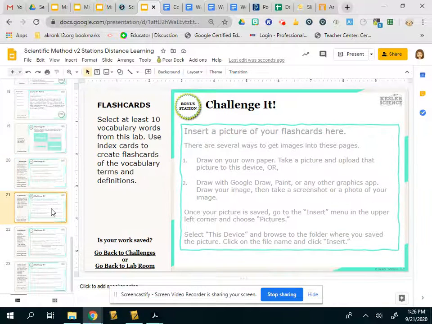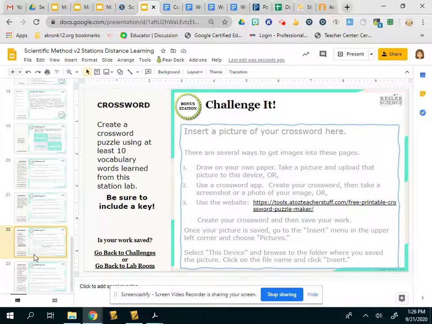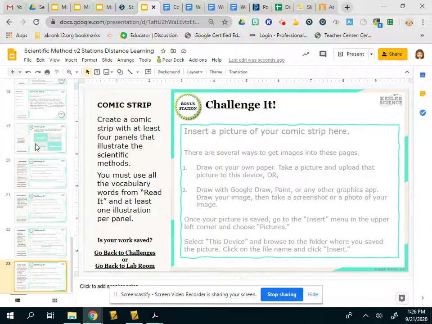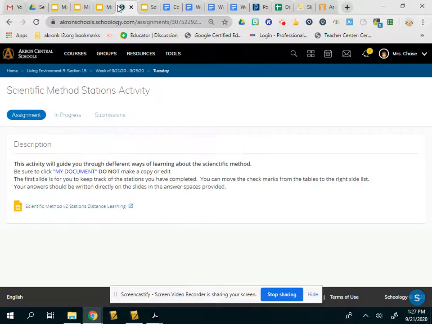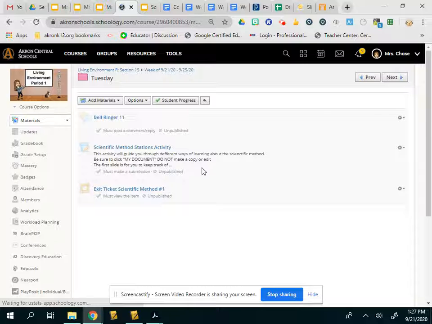making that up, flashcards, a crossword puzzle, or a comic strip that deals with the scientific method. Those are your choice. And then when you're done with this activity, it's going to take you 2 class periods. So we're going to take 2 periods to work on it. And then when you're done, you're going to make sure you submit it. And then you have an exit ticket for the day.